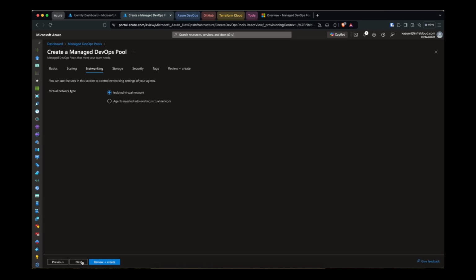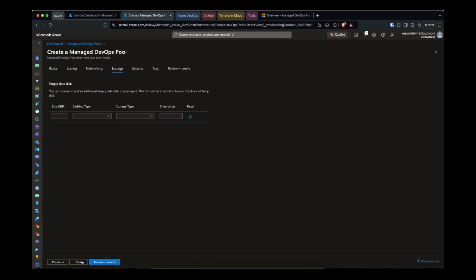Then networking. If you want to connect to an existing virtual network, you can do it, or you can use a Microsoft hosted isolated virtual network as well. Then the storage: you can add an empty data disk if you need it for some reason for agents. If you are storing a lot of data in the agent or builds, then you can store them in this disk. Here you can specify different caching types, storage types, disk letters, and the size as well.